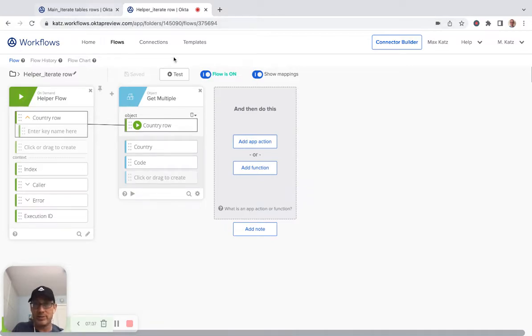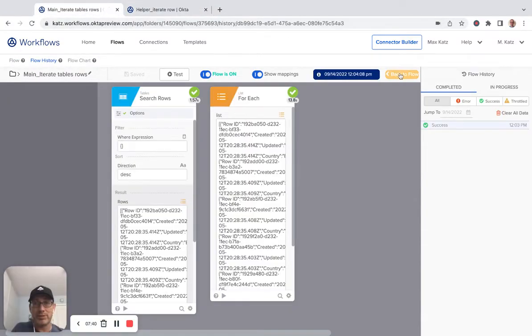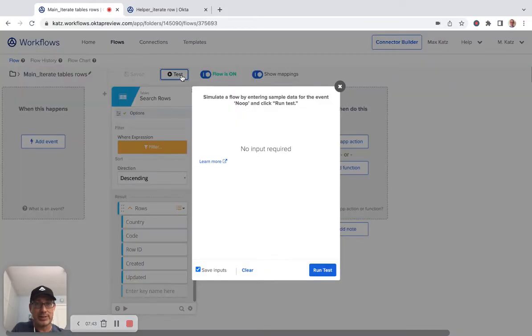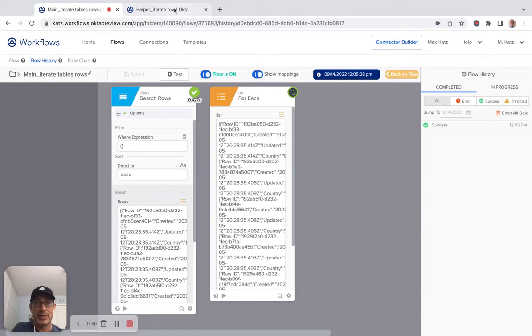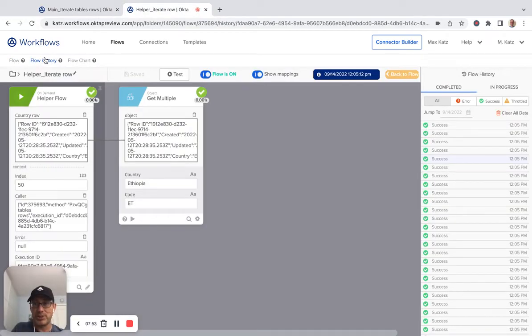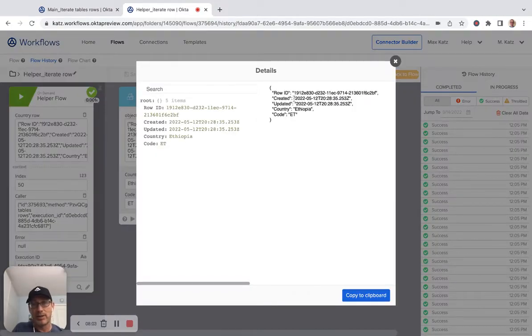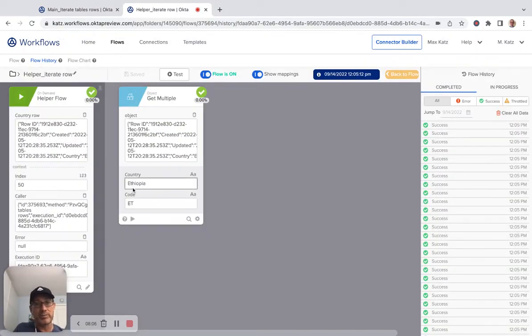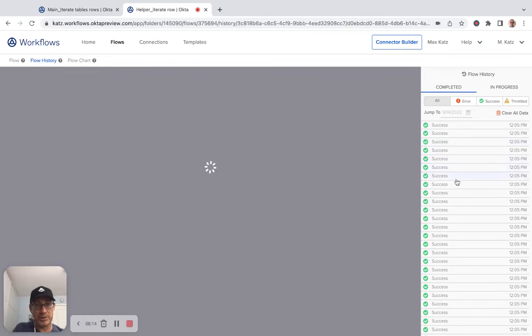Okay, so let's go back, save. Let's go back to the main flow, and let's click test. All right, and let's switch here, and so it's running. We can see the new card that we added, and we can see now that each row is being passed to this card, and then we extract the country name and the country code. And that's all. We can see all the countries here.